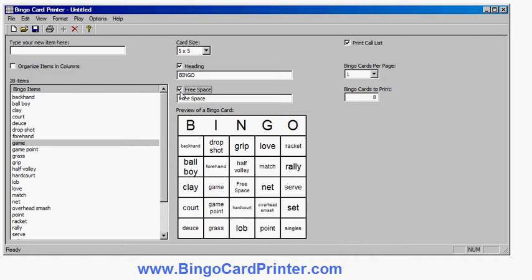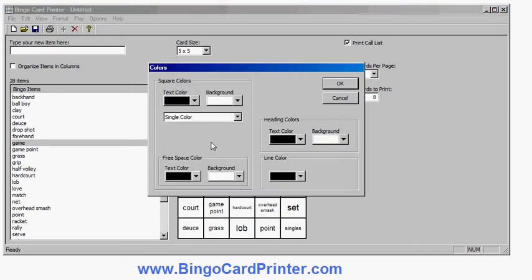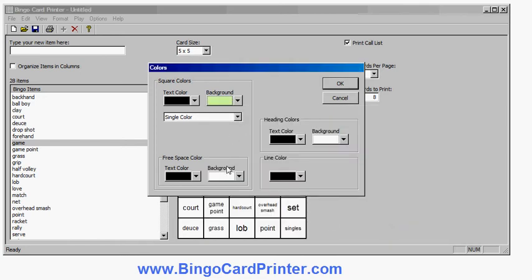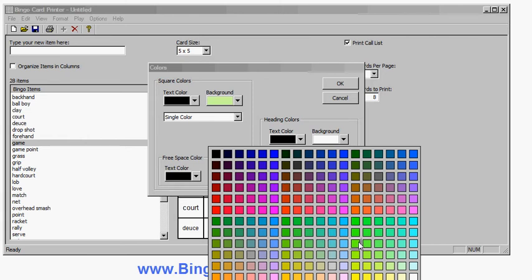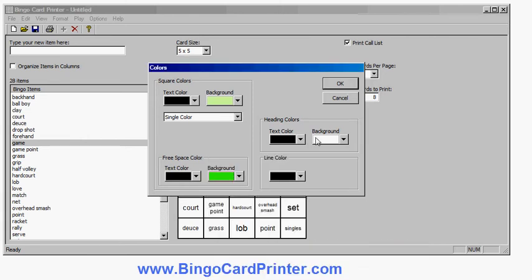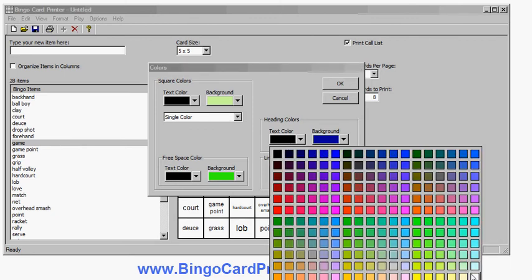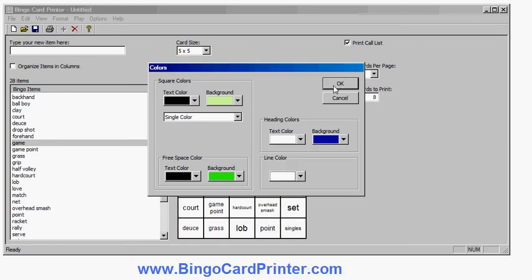There are also options as well for changing the fonts and colours. So for example, if I change the colours, perhaps we'll change the squares to be a nice light green. We'll make the free space square perhaps a brighter green. The heading, perhaps we'll make that a blue background with white text, and let's add some white lines between the squares on the bigger cards, so that I'm happy with that. There are other options as well, but that could do for my starting design.